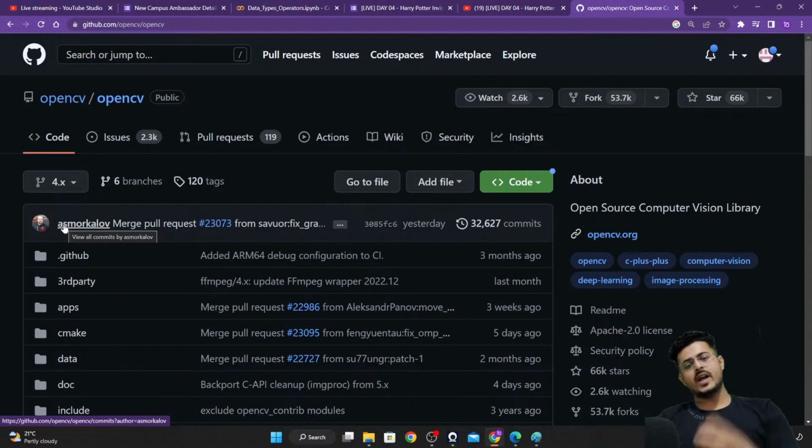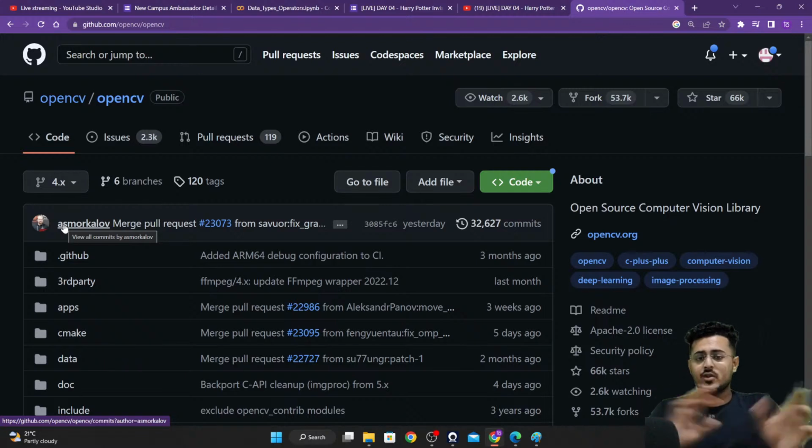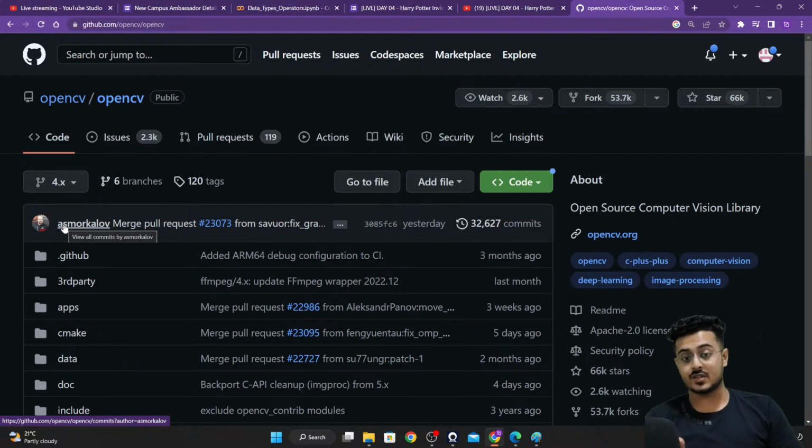Now, try to understand one more thing, guys. This open source computer vision library, OpenCV, you can use it in any language that you want. You can use it in Java, C#, C++, JavaScript, Python. These are all different types of programming languages.